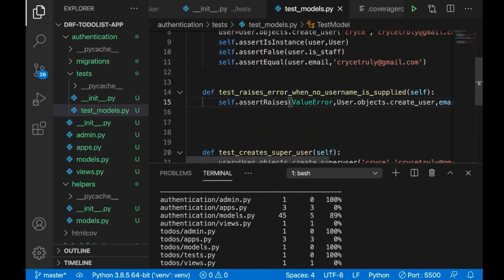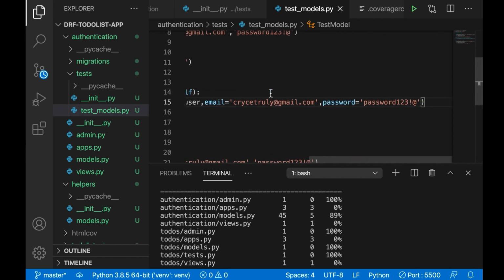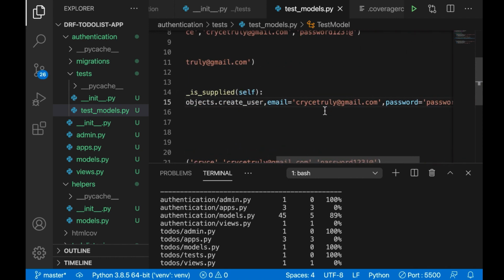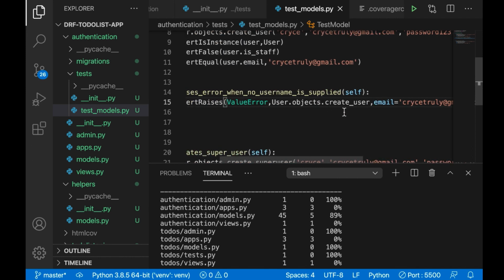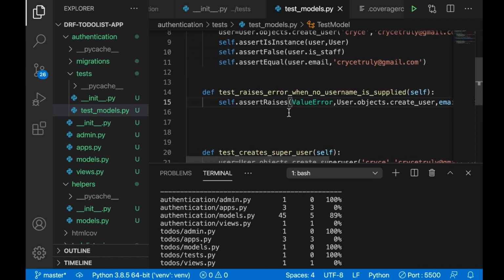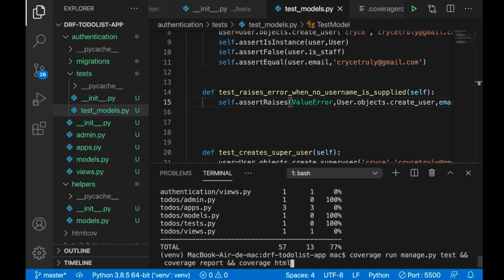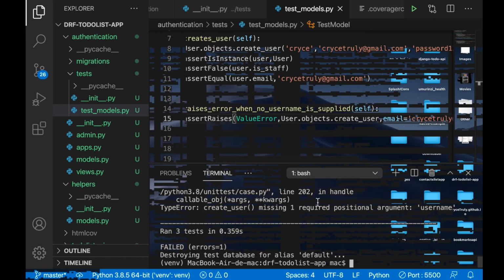All right, and now you will see that we are not passing the username argument to this, even though the syntax is quite different this time. So now let's run back our tests. So we can run that. So you can see that it fails.